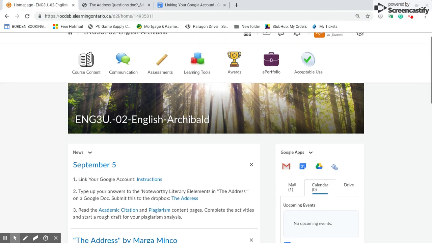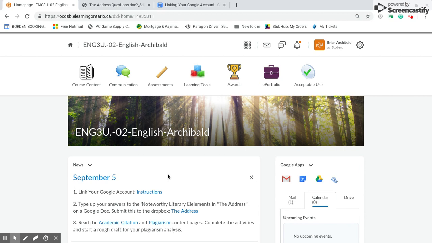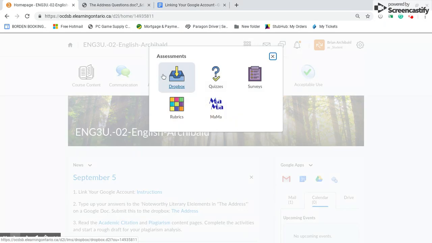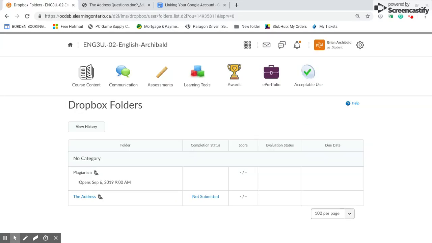There's a couple of ways to get to the Dropbox. I've got the Dropbox link right here on the news section, so you can click on that and it will take you to the Dropbox. Or you can go to Assessments and click on Dropbox. Okay, it will take you to it. Now you're going to notice that there's actually two Dropboxes here, but this one on plagiarism is for the academic citation and plagiarism assignment. It doesn't open up until Friday morning.